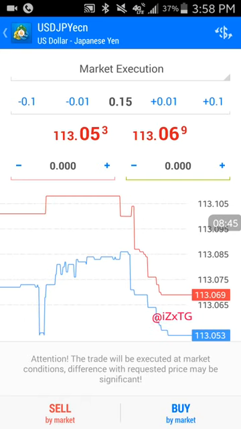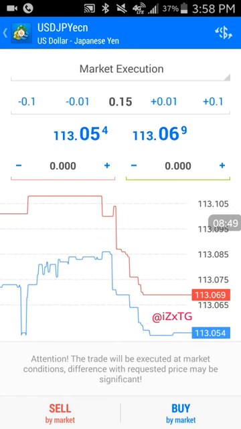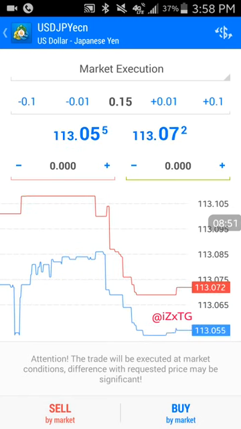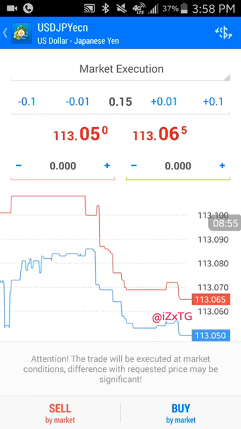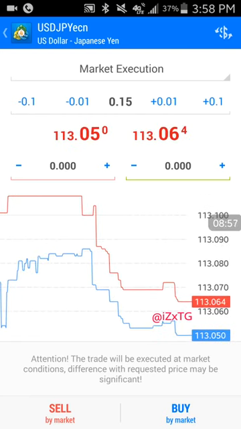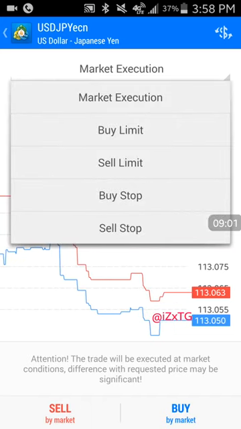Make sure you use a website such as Forex Factory or investing.com to check the fundamental economic news calendar, and just be familiar with what's coming up for the day, what's coming up for the week. If you click on the market execution, it gives you some more options.